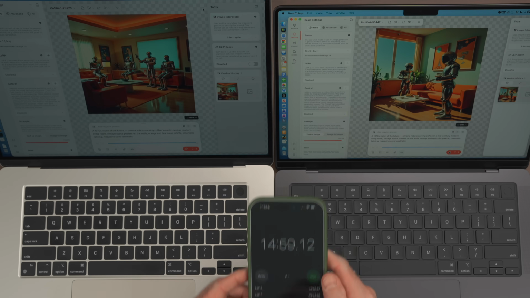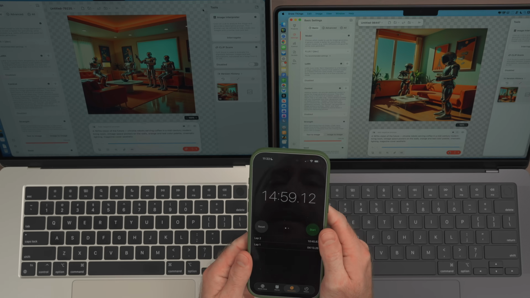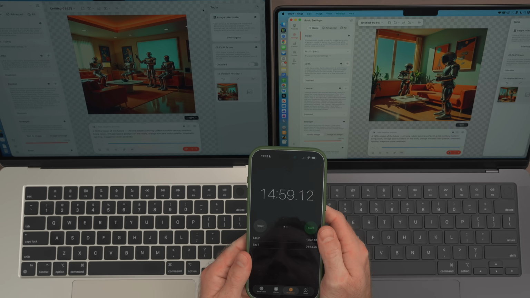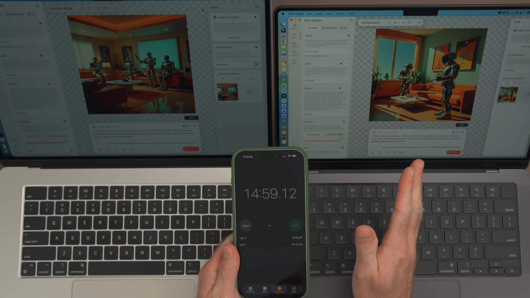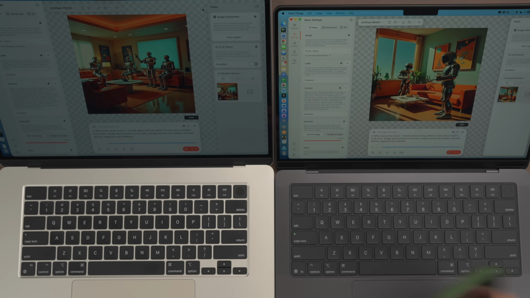And there we have it. The M3 has finally finished with a time of about 15 minutes, or more than 3 times slower than the M5. So that's pretty darn impressive as far as the M5 goes.